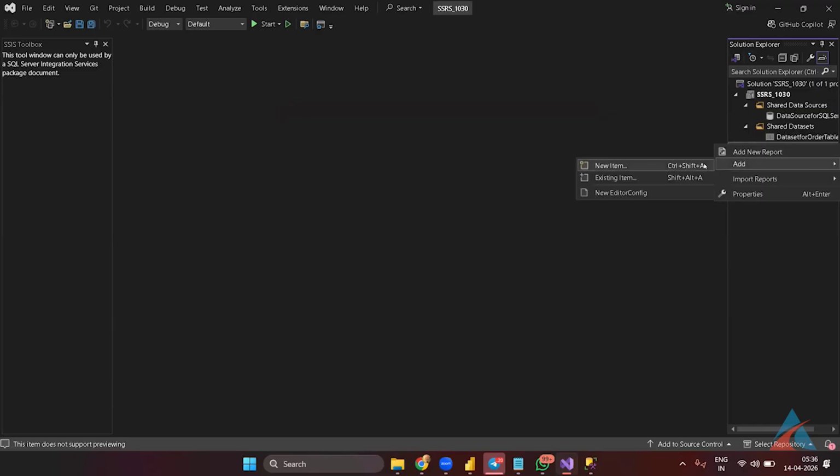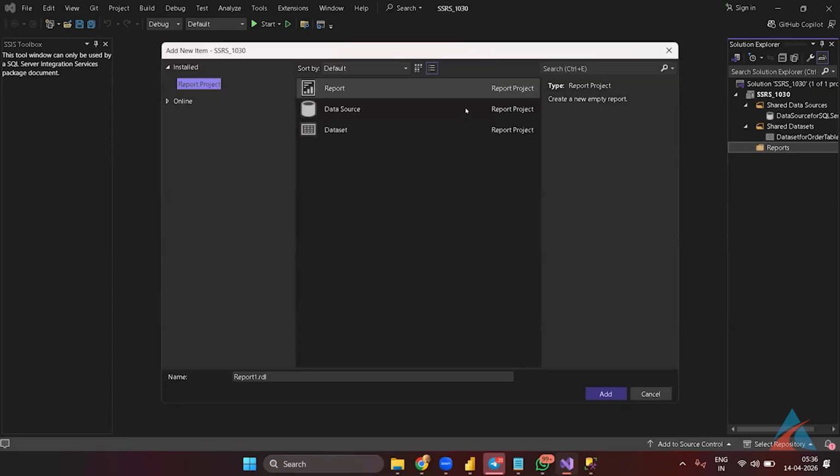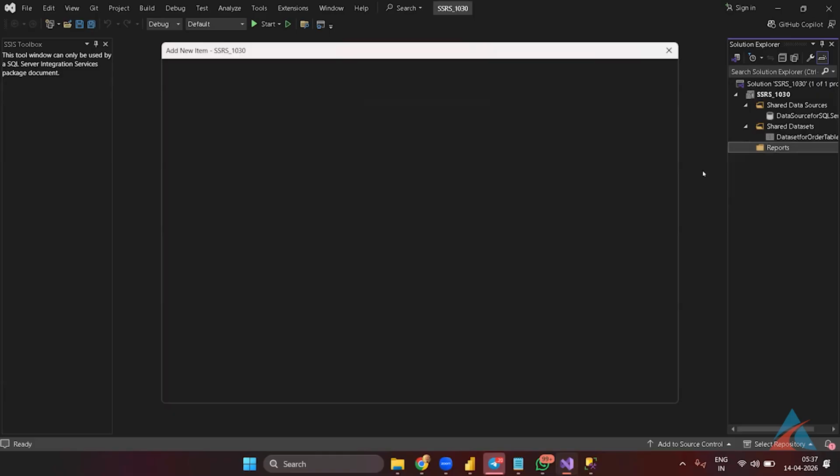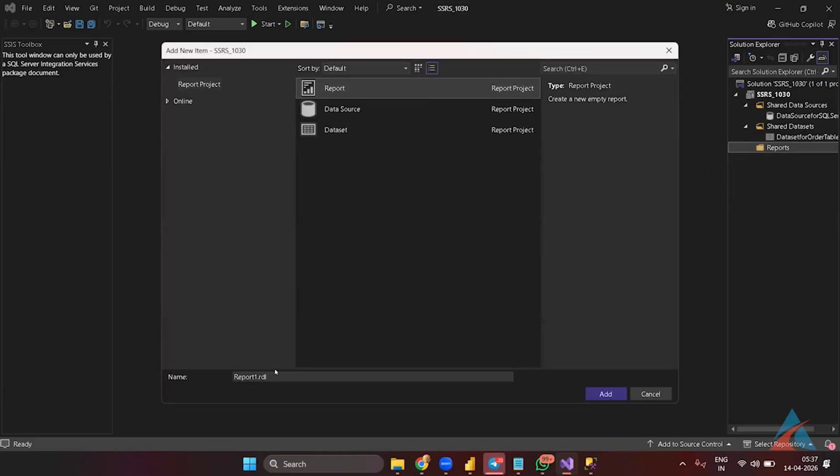Please everyone do it. Right click on the report folder, add new item. And in the new item screen, please select report. And here at the bottom, please rename the report one. Sir, could you please repeat again? Right click on the report folder, add new item, and then select the report. And here the report one name you need to change. Okay, table report.